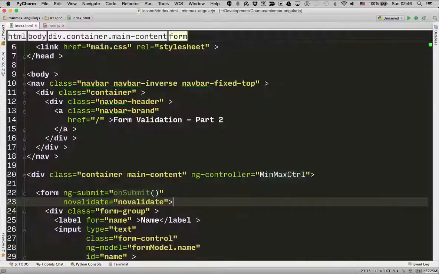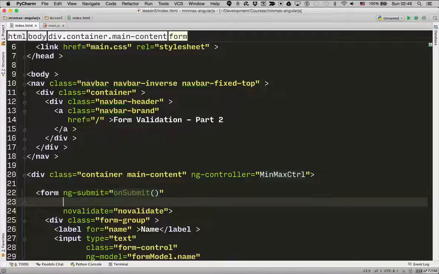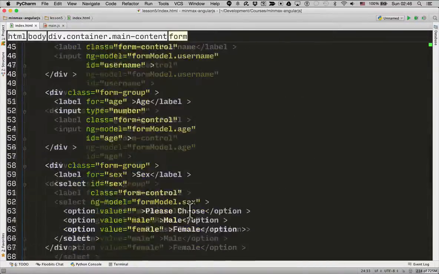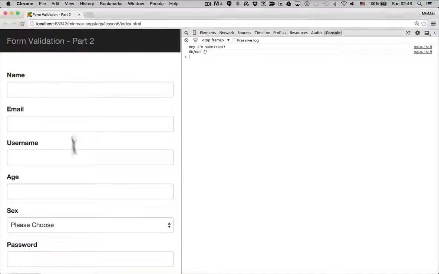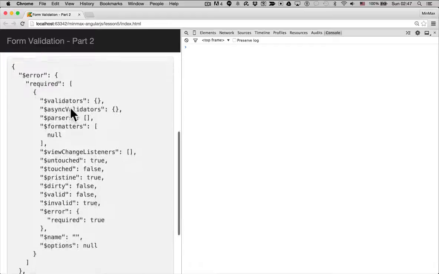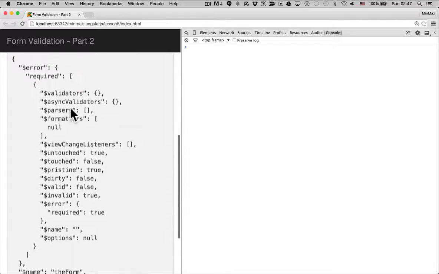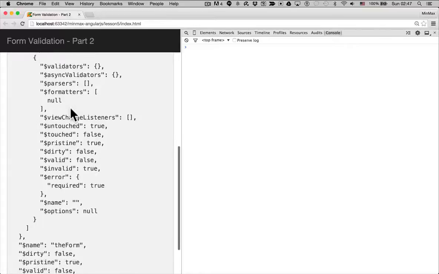So what I'm going to show you now is that if you give a form a name, I'm going to give our form the name theForm. What this does is when AngularJS sees that, it will attach a variable with the same name to the scope which you can inspect with details about the form. So if you remember, we have this little pre-tag at the bottom. I'm going to change that to theForm and I'm just going to refresh the page. Okay, whoa, a lot of data. So you can see that there's a lot of data here. It's printing out a lot of details about the form.